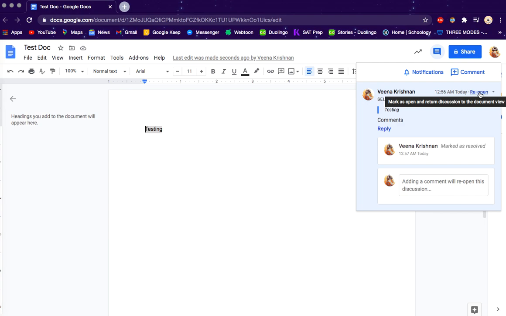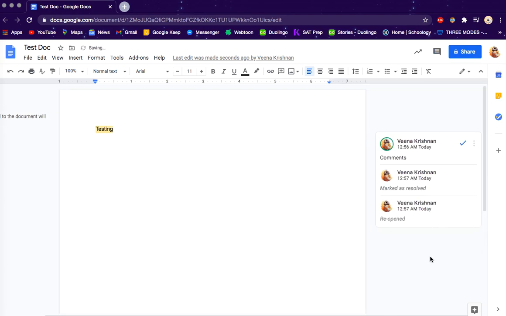If I want, I can click reopen, and that will bring the comment back to the right side of my screen so I can see it on my page again.